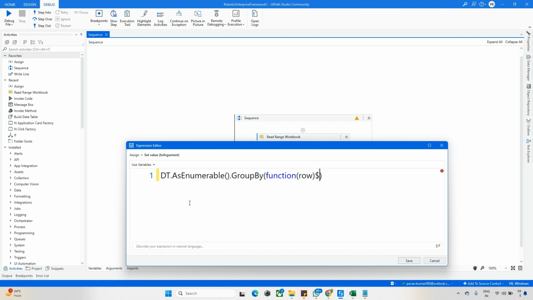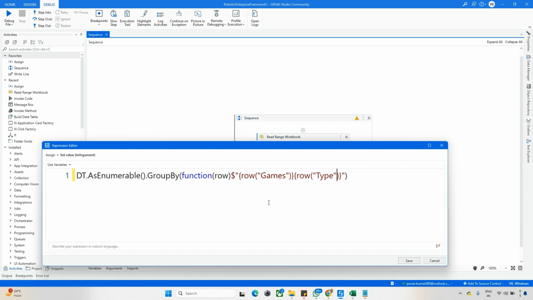I need to get two columns, games and type. So I'm fetching games and type with double quotes. I will open a curly bracket, row of games in double quotes, and close this. And I need to get another one, row of type in double quotes. Let me expand here. So I got these games rows and type rows.